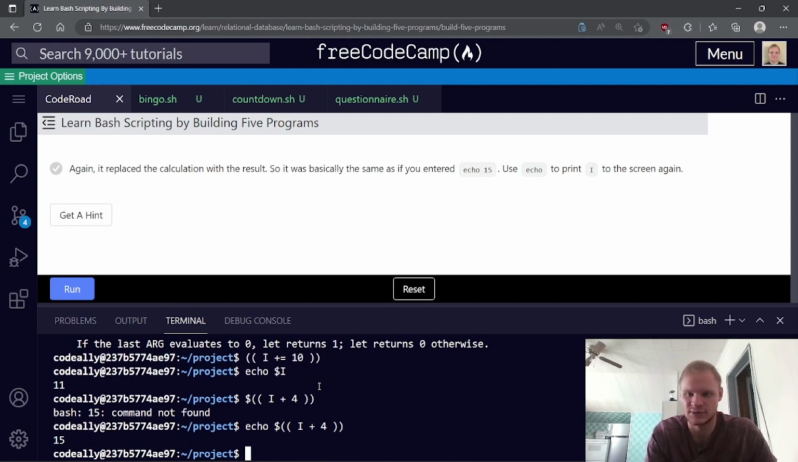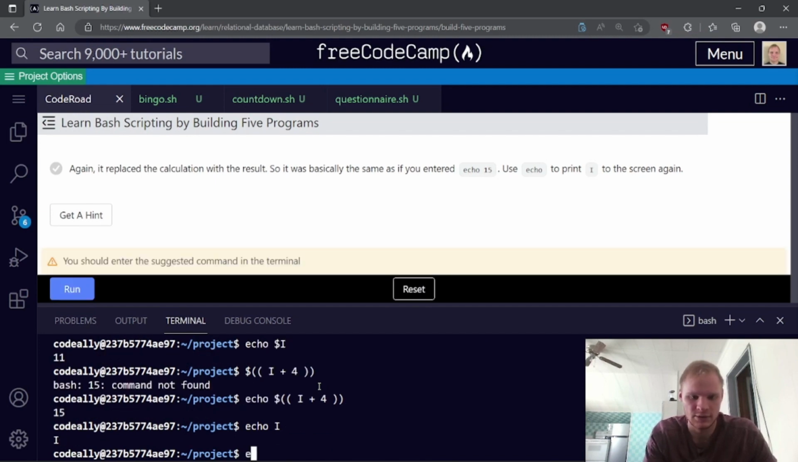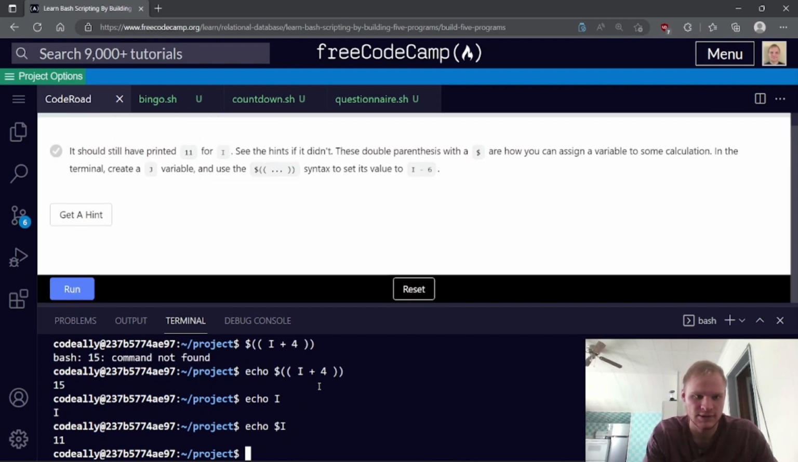Use echo to print I to the screen again. Echo $I. Now it's 11. It should still have printed 11 for I. See the hints if it didn't. These double parentheses with the $ sign are how you can assign a variable to some calculation.